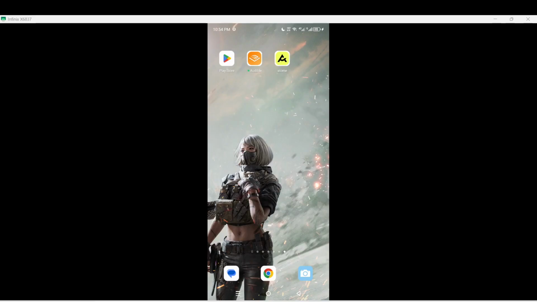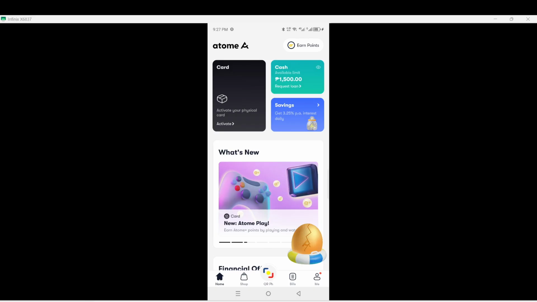If you've not used the app recently, you might be prompted to log in. Go ahead and enter your credentials. Remember, keeping your login details secure is crucial to protect your account. Once you're logged in, tap on the Card option. This section allows you to view and manage all the cards linked to your Atome account.